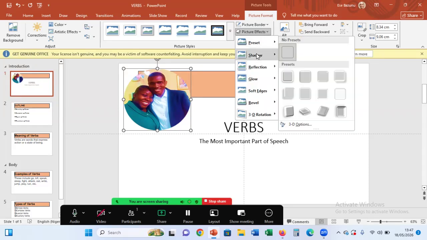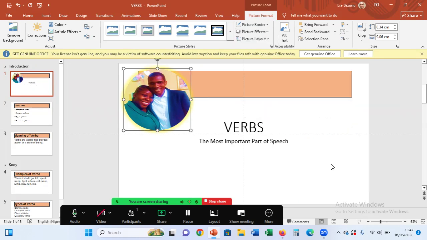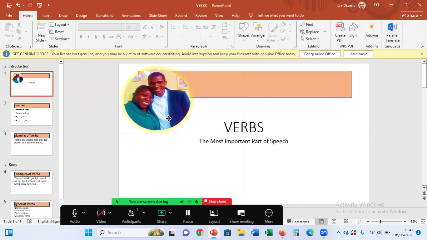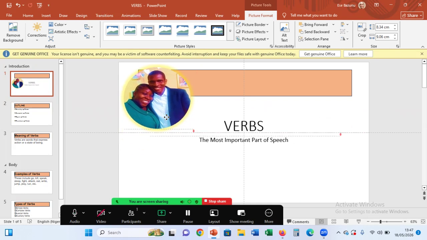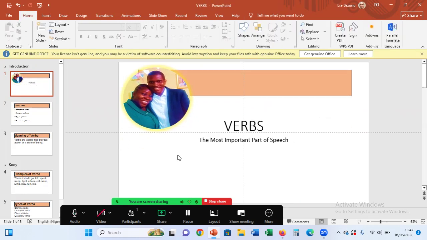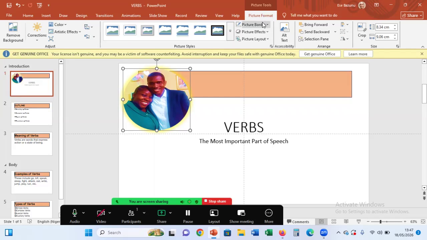Then we have picture effects. There are various picture effects here. You see this glow. Let us look at this glow. Let us give it this glow, 18 points, gold accent color 4, and see how it is. You can see the effects of that. So these are the various things we can do when we insert a picture.